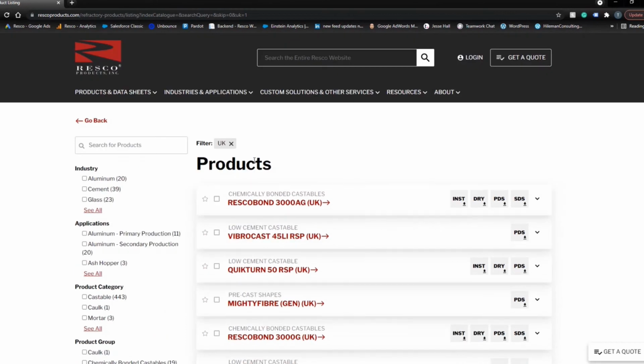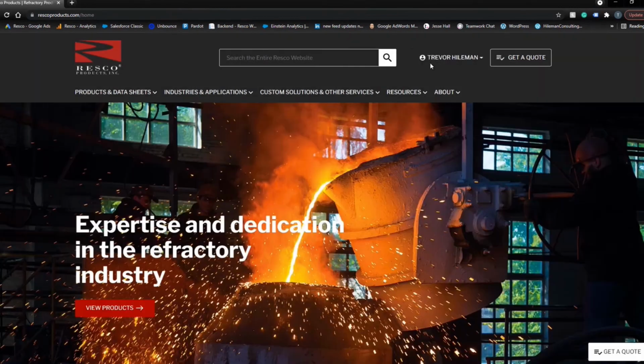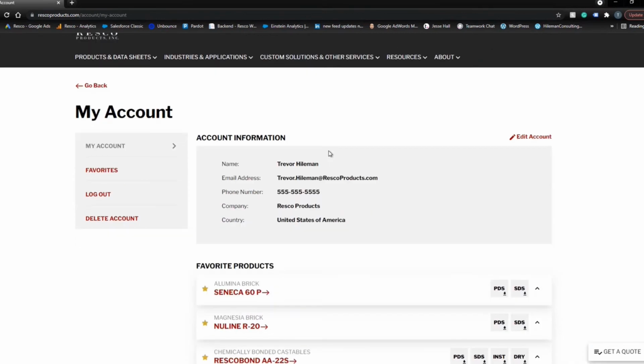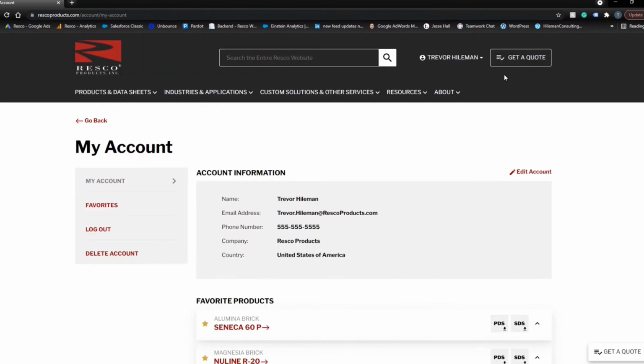One of the new features as well with the site is the ability to favorite a product. You'll see that by the star next to each product. When you do so, it's going to ask you to log in. When you log in, you're going to see your name up here, and you'll be able to go to My Account. Currently, you can see your favorited products in your My Account.